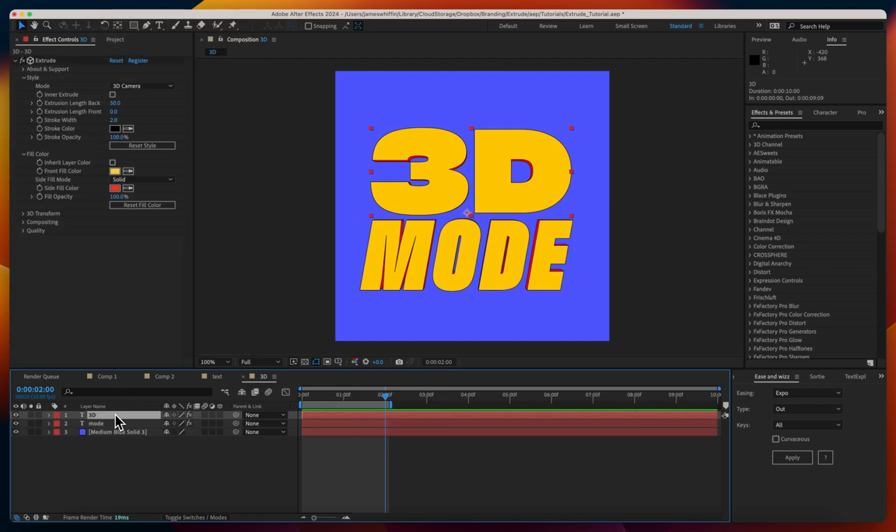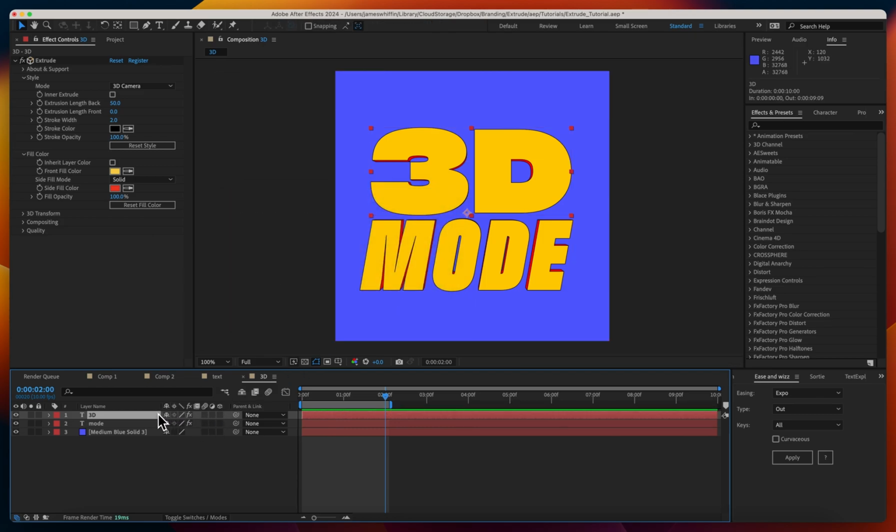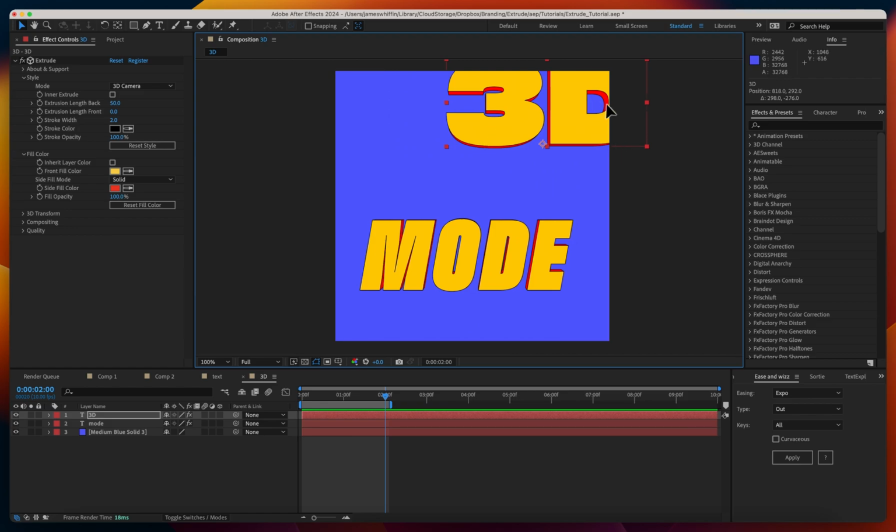You might be thinking, okay, let's go ahead and convert this to a 3D layer, but effects that use cameras in After Effects should be applied to 2D layers. So let's turn that back to a 2D layer. If we move this layer in X and Y, it is indeed applying the 3D perspective to that based on the default camera, but we can't really apply 3D transforms to it without it being a 3D layer.